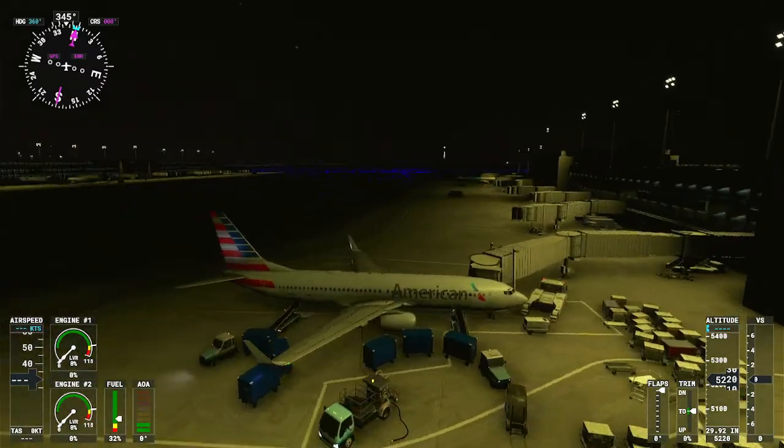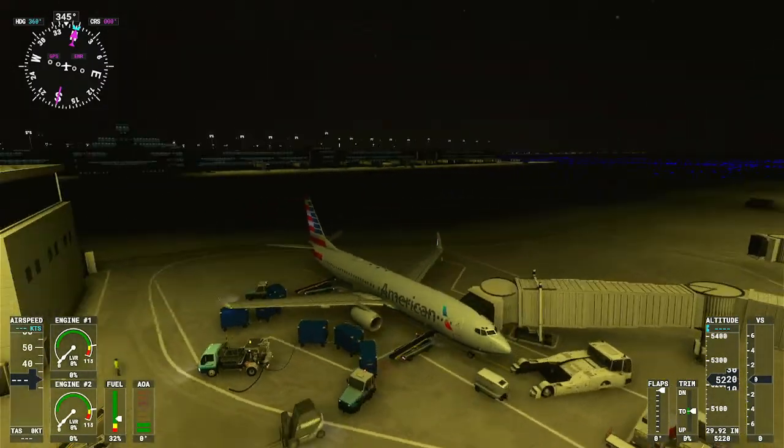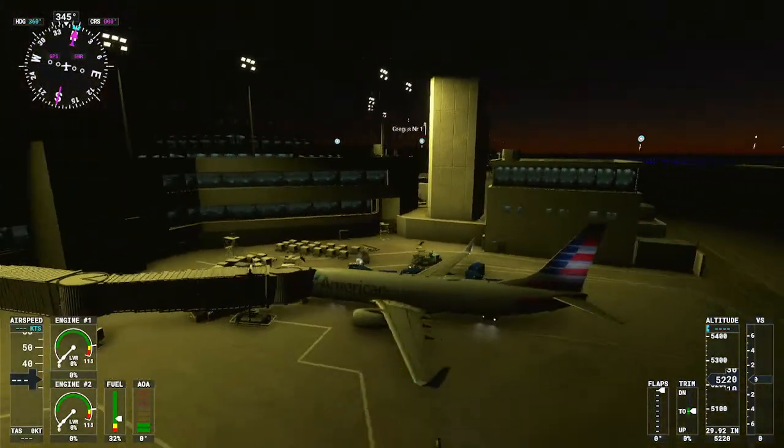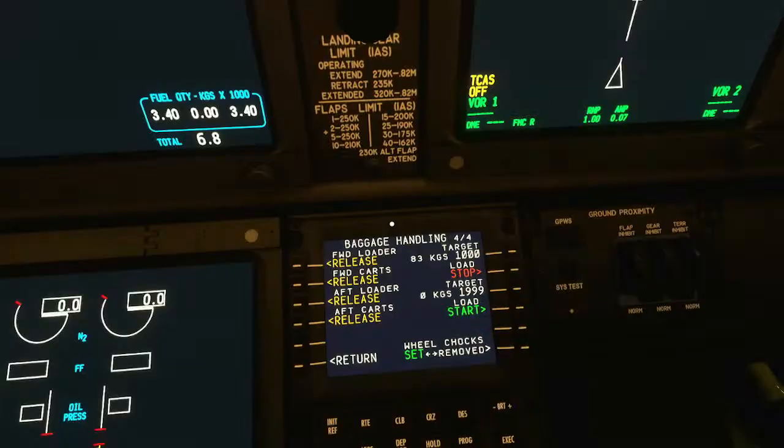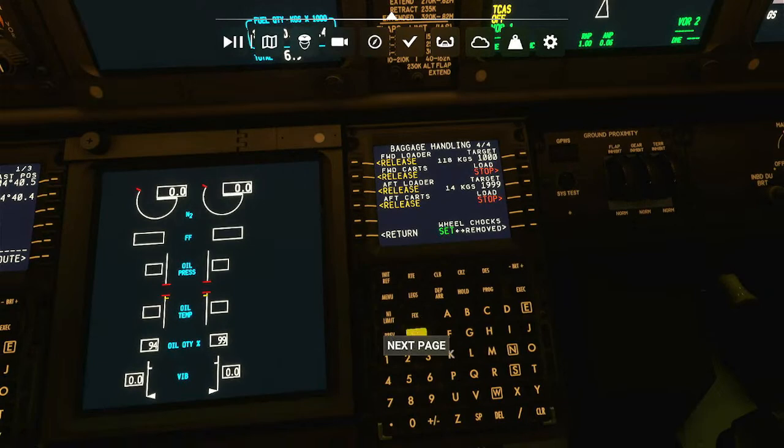It'd be kind of cool if they actually simulated the bags or cargo actually going on the ramps, but, you know, maybe it was too difficult for them to do that. All right, so we should be all set with loading everything now. So it's fueling, passengers are boarding, and that's good.